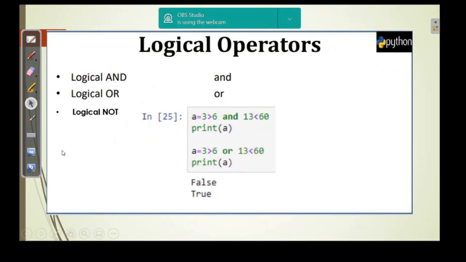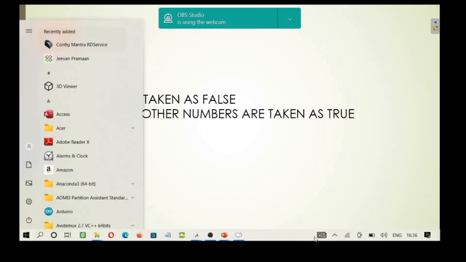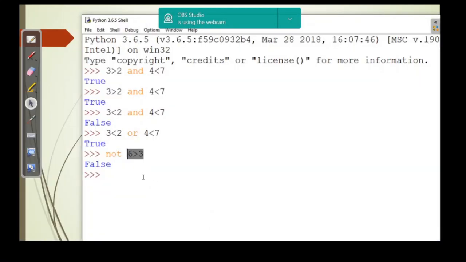Okay, and one more very important point here: the number 0 is taken as false and all other numbers are taken as a true value by Python. So wherever you type 0, it is taken as a false value, and wherever you type any other number, that is taken as a true value. That also we will see.